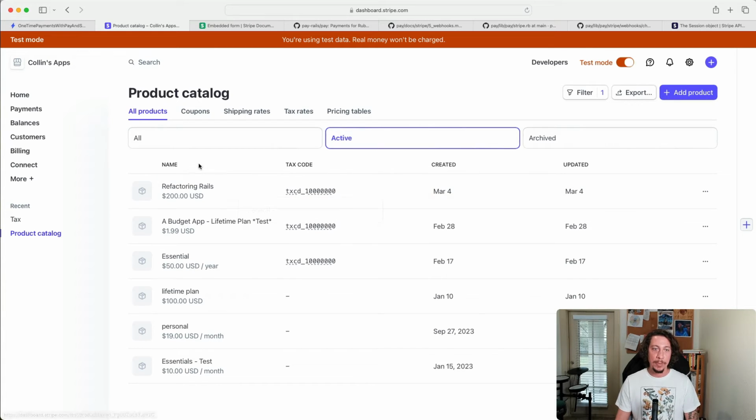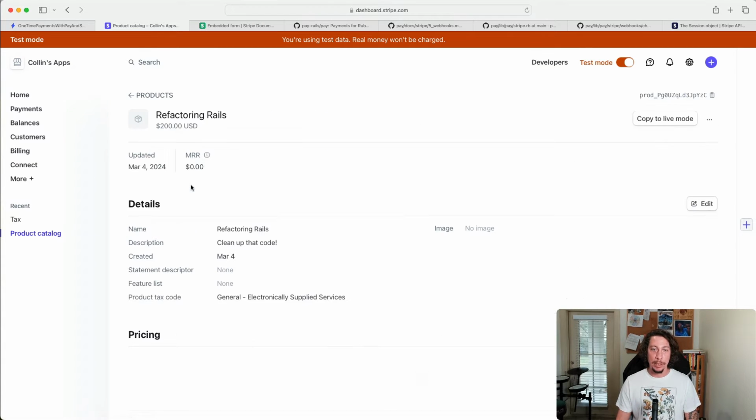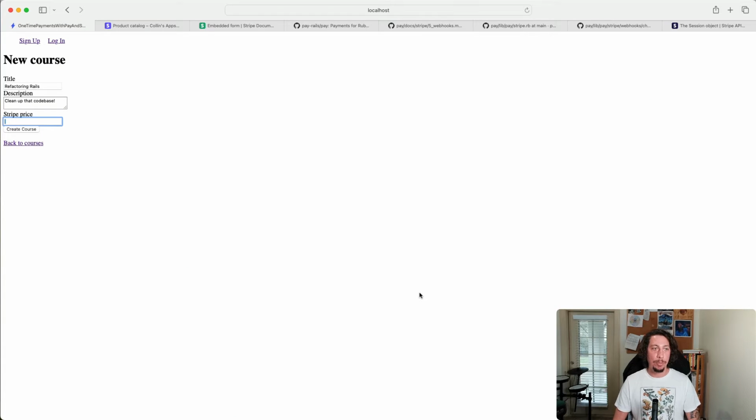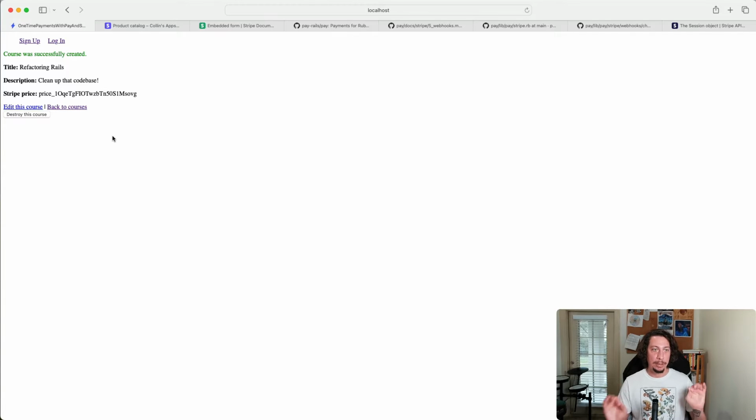And fill out the information. But once you have one, if you click into it, you can see right here at the bottom, pricing. Here's this API ID, and it's this price underscore big mismatch of characters right there. Now we can copy that. And now if we go back to our form, we can paste that in, create course. Okay, done.